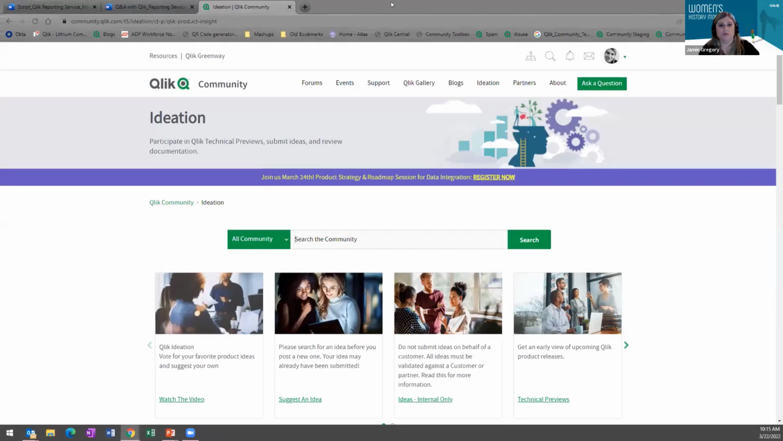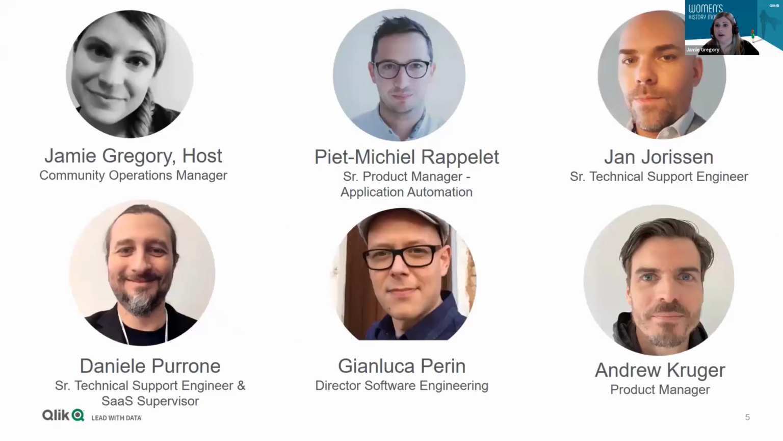We do recommend, if this is something you're really passionate about and it would be valuable for a lot of people, make sure that you're sharing the idea. Again, people do have to be logged in. They do have to be a customer, partner, or luminary to upvote an idea, but you can share that idea to get some traction so that our product managers know that this is something everybody needs or wants.